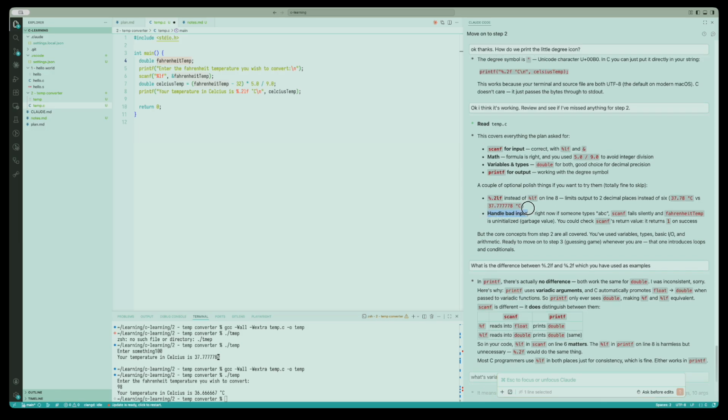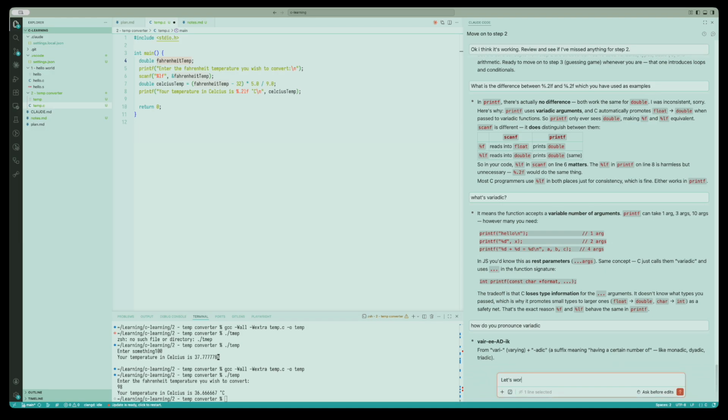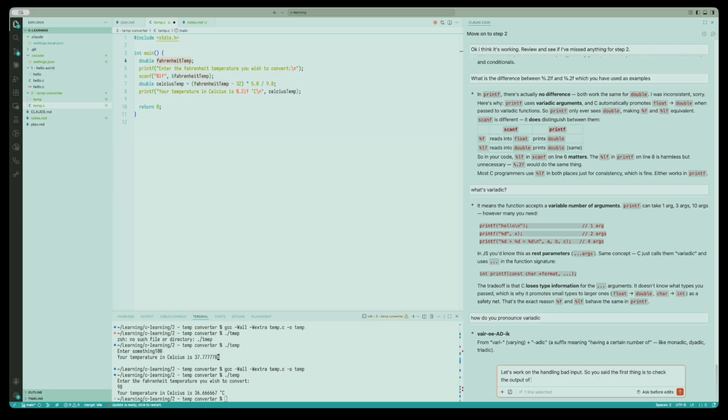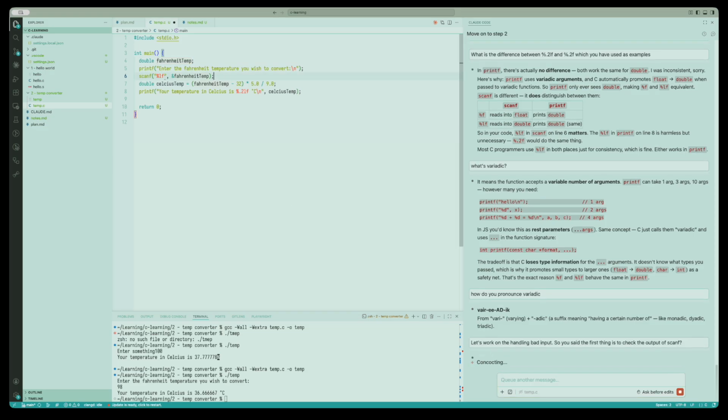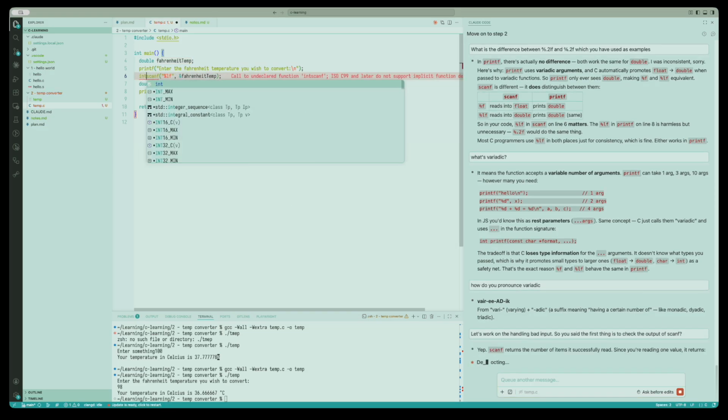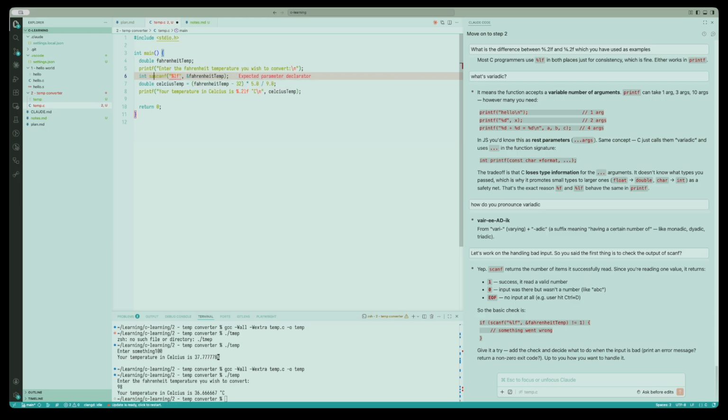All right. Let's work on handling bad inputs. So you said the first thing is to check the output of scanf. So I guess it's like int result equals that.